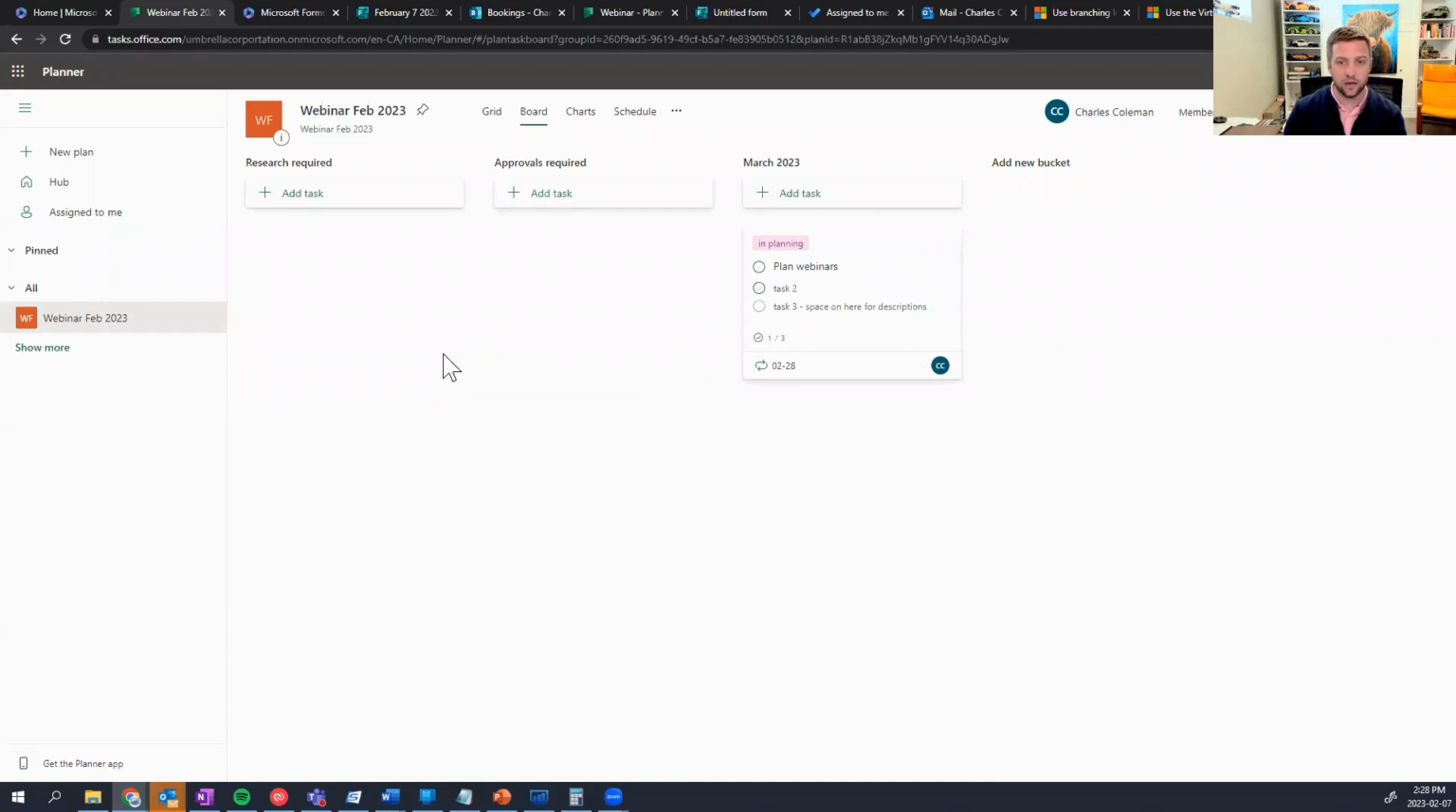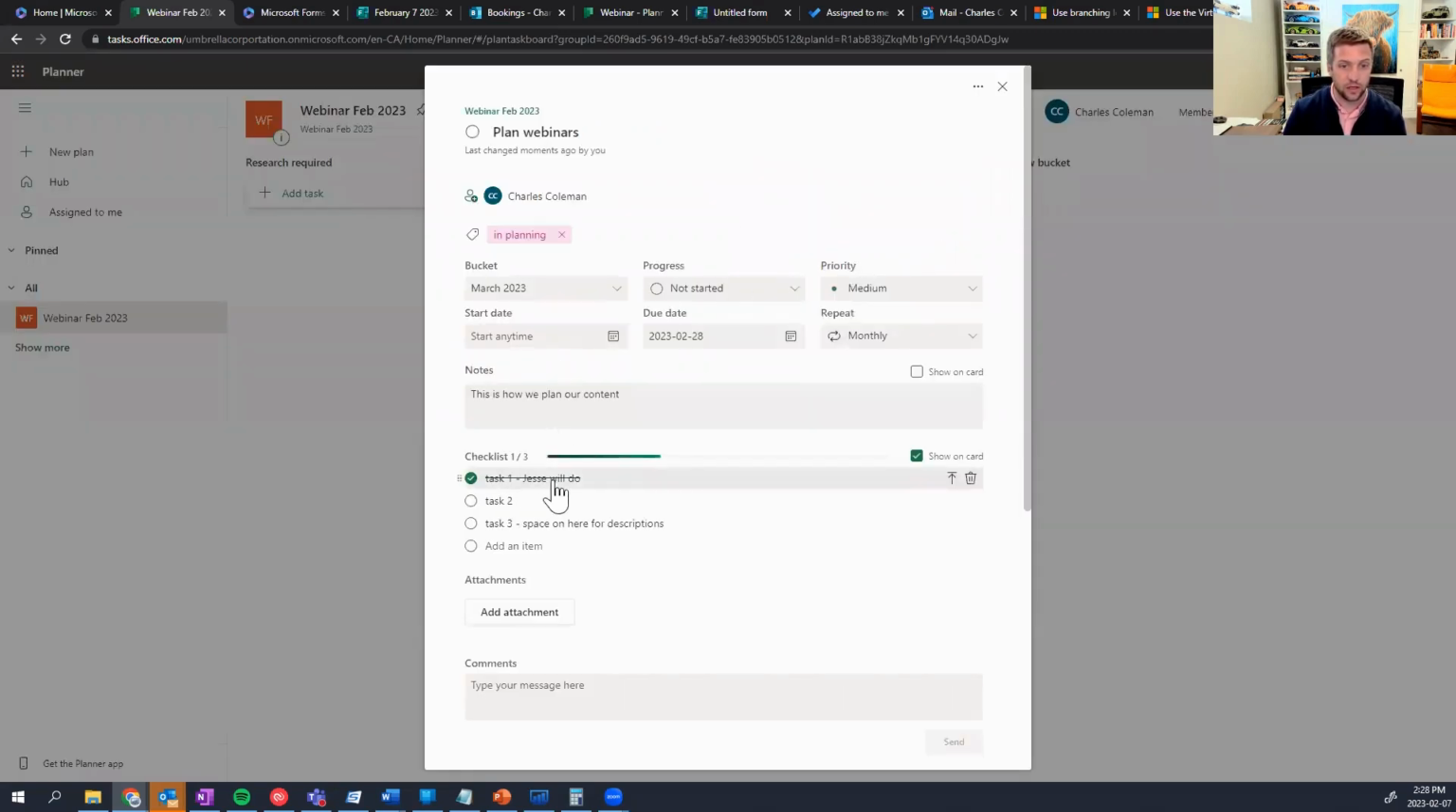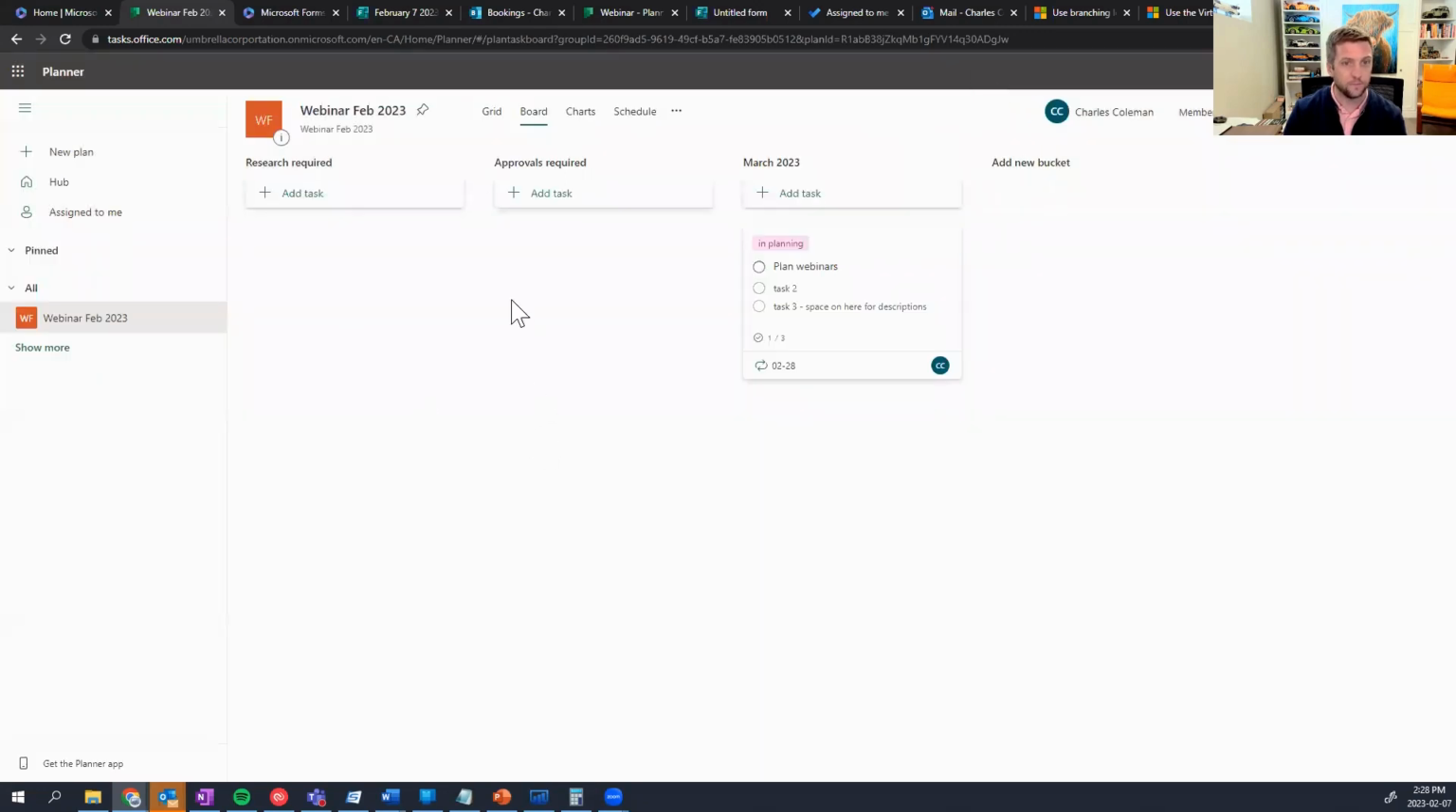If I had completed task number 1, I just go and check the selector on the main card, and we can see that it went away. If I click on it, it will have it struck through, and it'll show me I've completed a third of the tasks. I'm going to go in and create a second one.